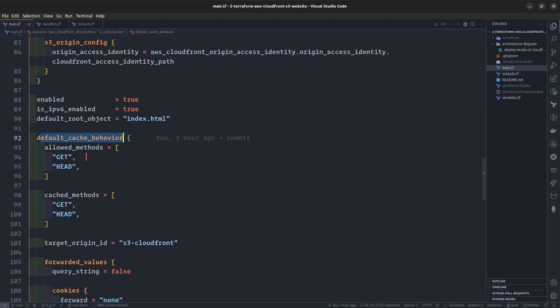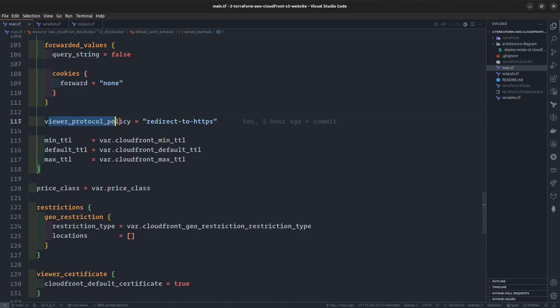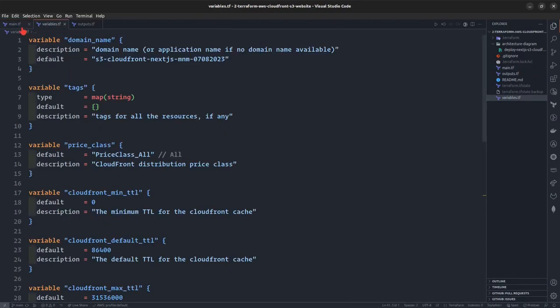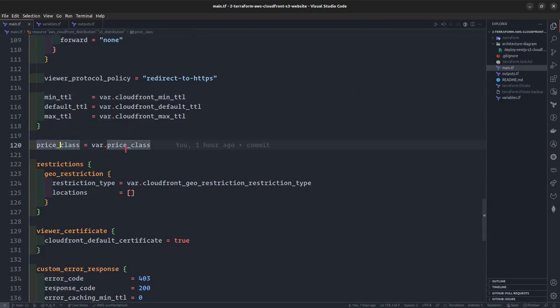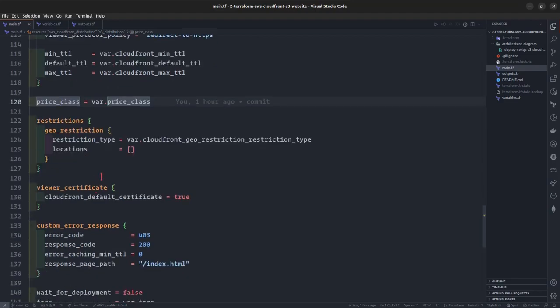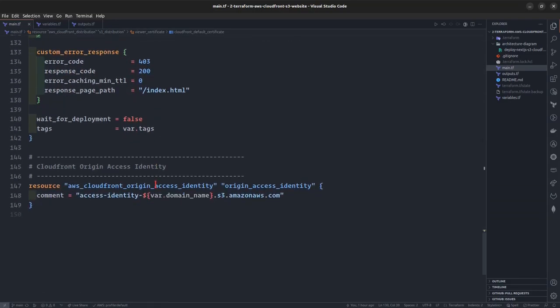This is the default cache behavior, GET and HEAD. The viewer protocol policy is redirect to HTTPS. The minimum time to live, default time to live, and maximum time to live are all available in the variables file here. We'll go through it later in this video. For the price class, we have the price class also defined in the variables file. For the restrictions, again in the variables file, CloudFront geo restrictions, restriction type. And for the viewer certificate, we have the CloudFront default certificate set to true. And the last item of this file is the CloudFront origin access identity.